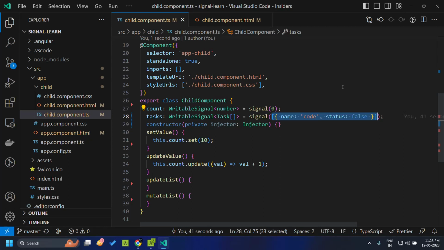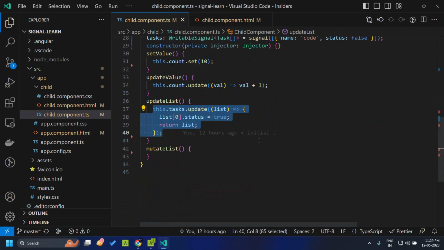So these are basically reference types. So when you create a new array, the reference of the memory will be changed. So in case you make use of the update, a new array will be returned, or a new reference will be returned. So let's see this in action.